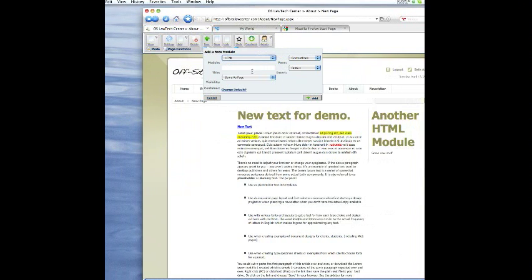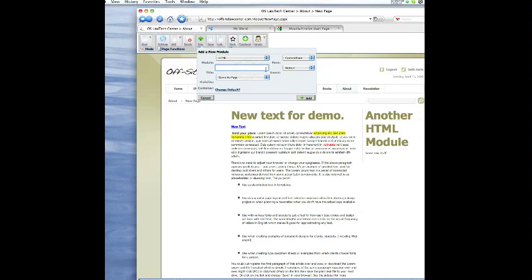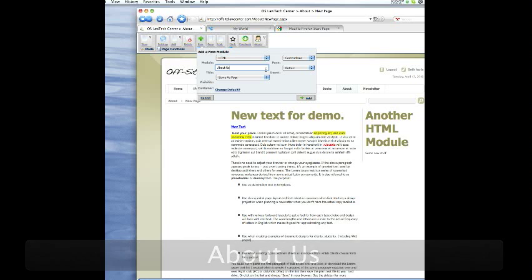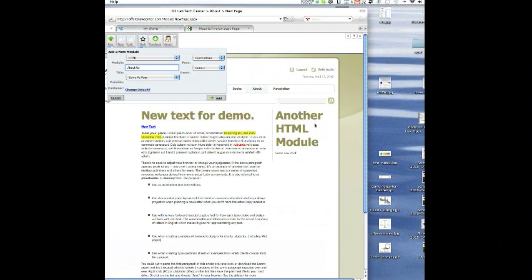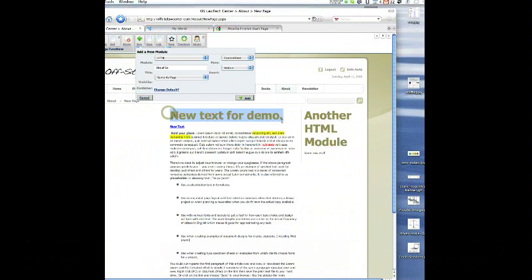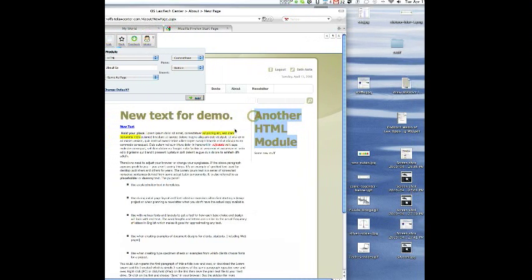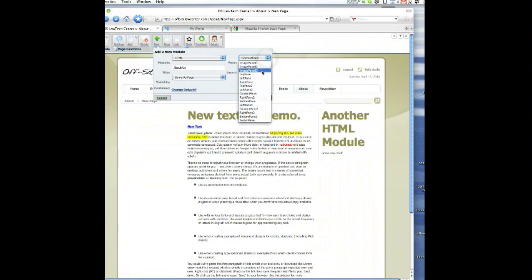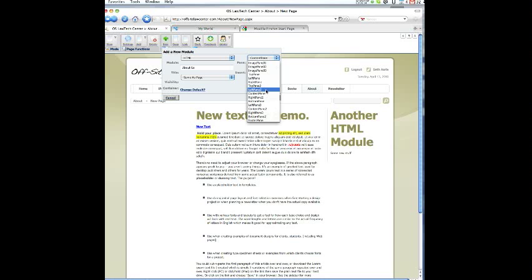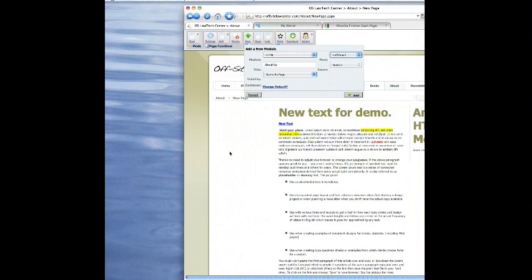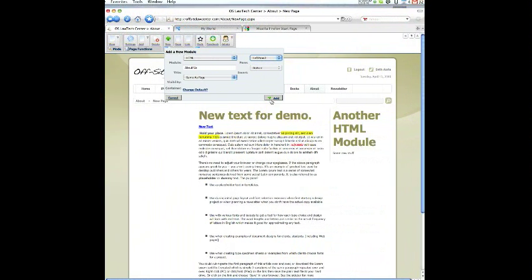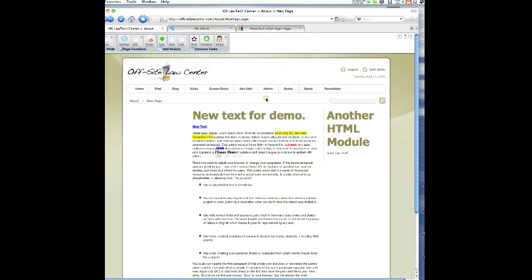But right now we're just going to add another HTML module, and we're going to call it about us. That's what it's going to be called. It's going to be the title. This is the title right here. This new text for demo is the title of a module, and so is this one. So now we've got to choose where it goes. Let's say we want it in the left pane 2. Now when we click this, it'll give us a little heads up of where it's going to put it, and that looks like the right place. So we're going to put it there. Then we just click add.